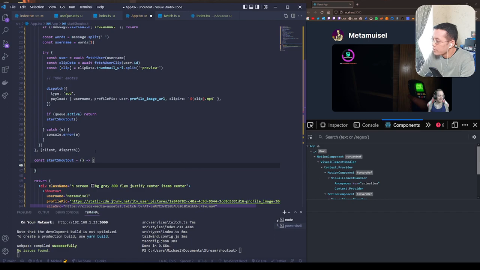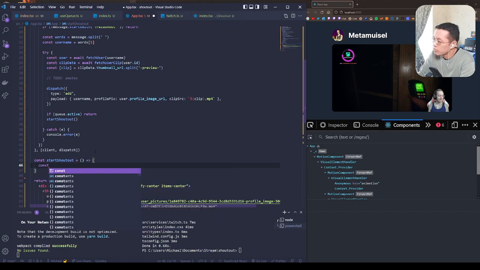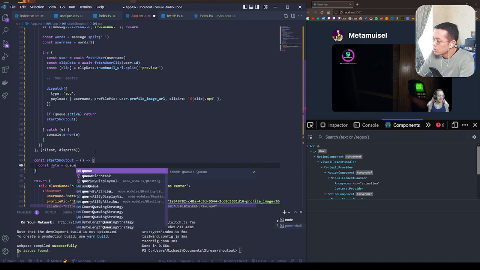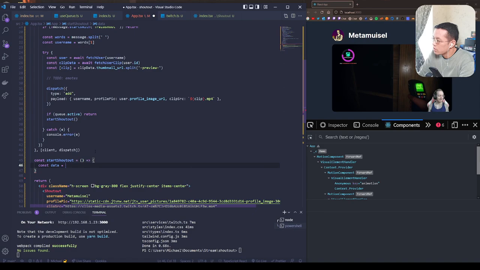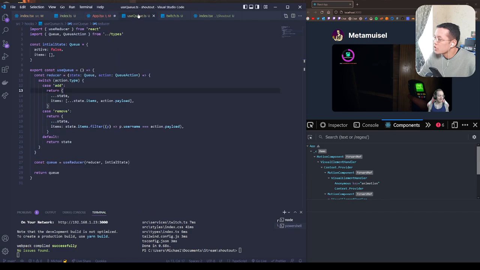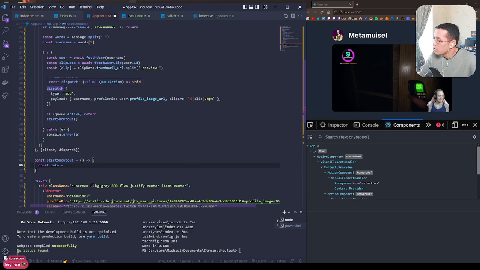So I need to get the first item from the queue. Okay, now I need to make another action. Wait, under dispatch, I should be able to return. Does this return? No, this returns a void.